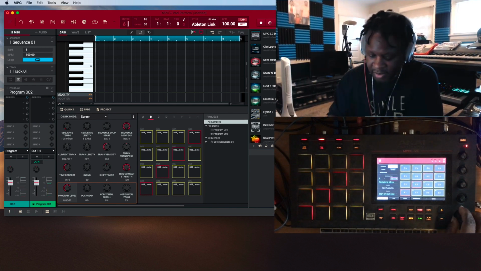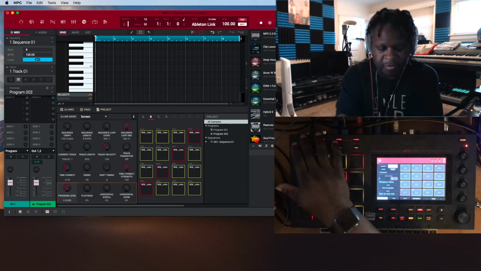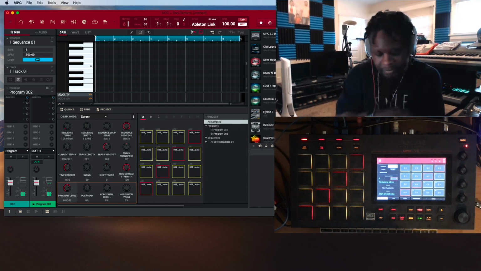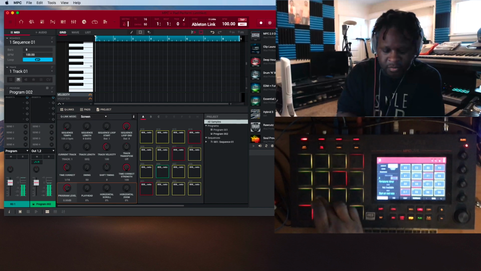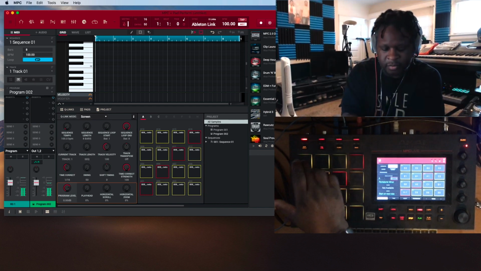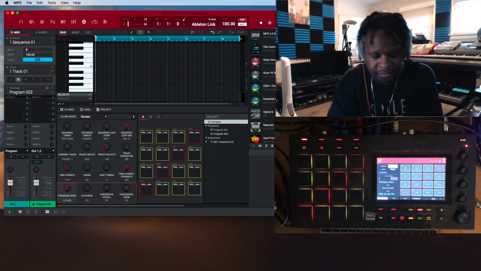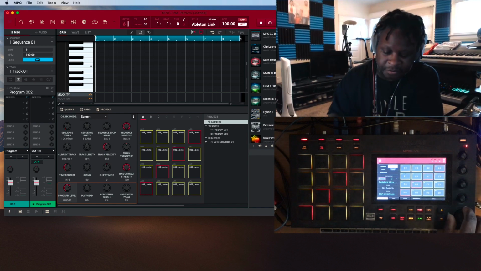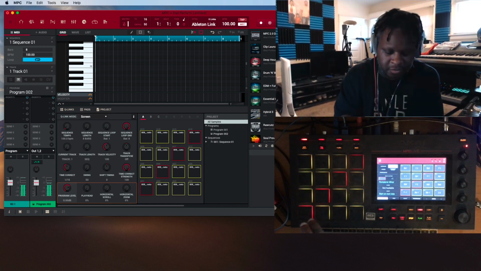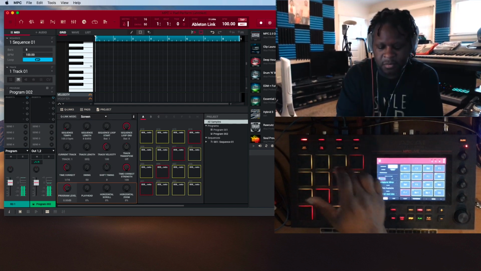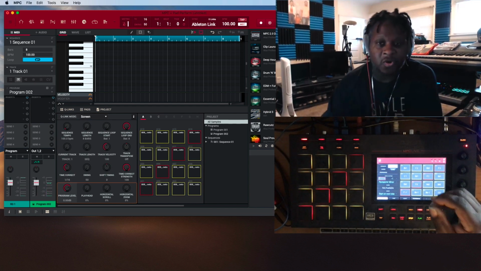And I'm at bank 2. Let me go back to bank 1. Okay, now. Now the 808 is playing in perfect scale, A minor. And you can change the scale, F minor. So on and so forth.